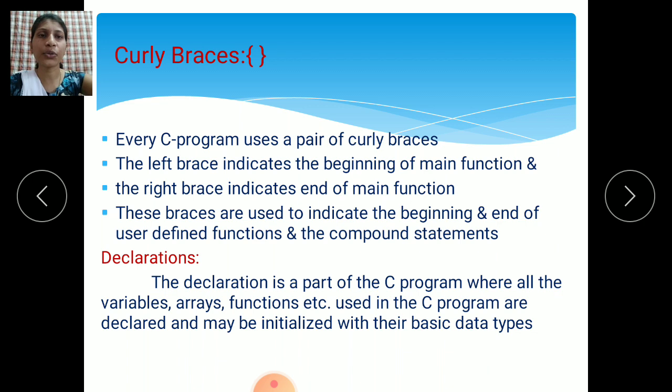These braces are used to indicate the beginning and end of user defined functions and compound statements. Whatever statements, variables or condition statements we are using in our program are enclosed by the opening brace and closing brace, meaning the beginning of the program and the end of the program.